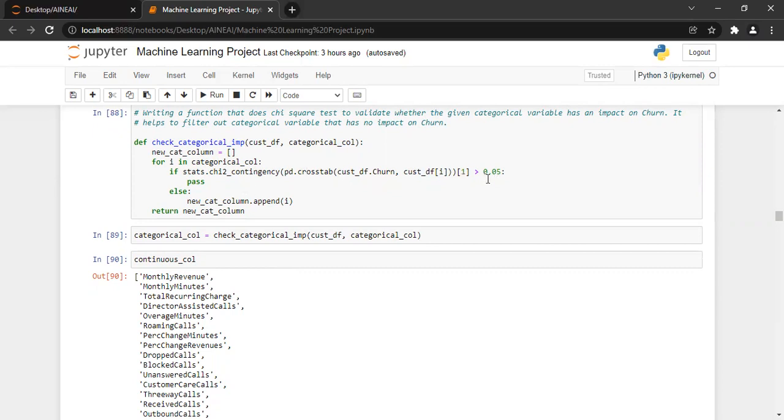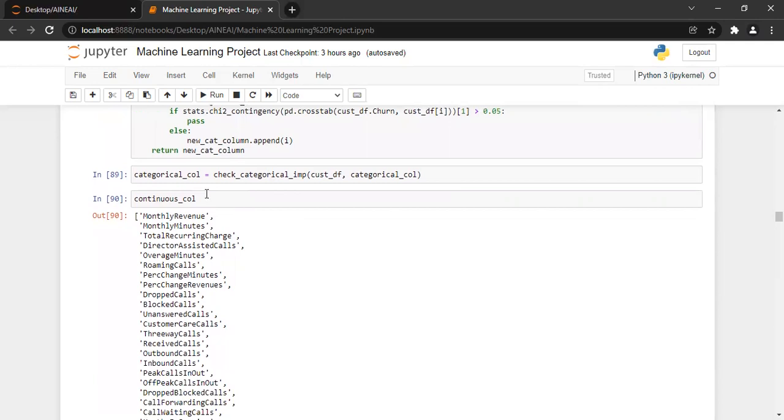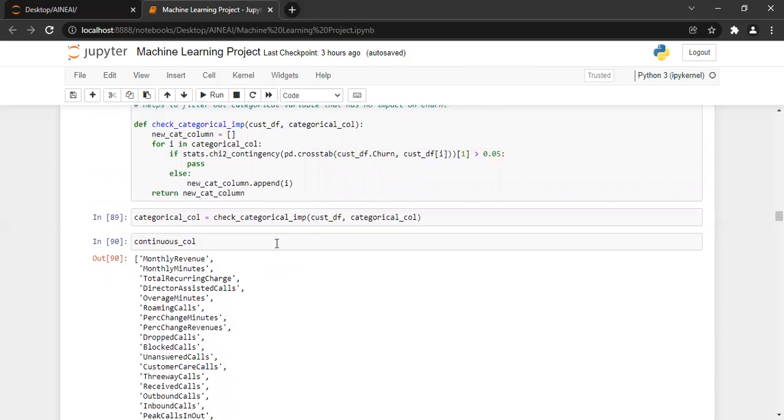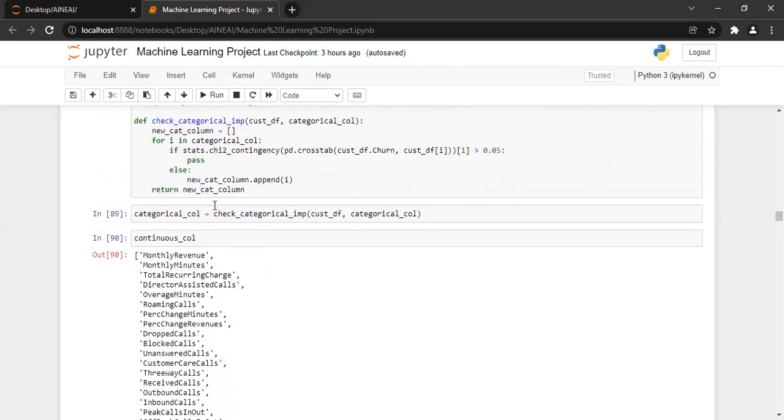If it has a value greater than 0.05, then it will pass, and nothing will be executed. And if the condition is satisfied, then that column name will be appended to the new cat column list. So I apply the categorical column check, the categorical IMP function that we have derived here, so that only important categorical columns will be taken as the categorical column list.